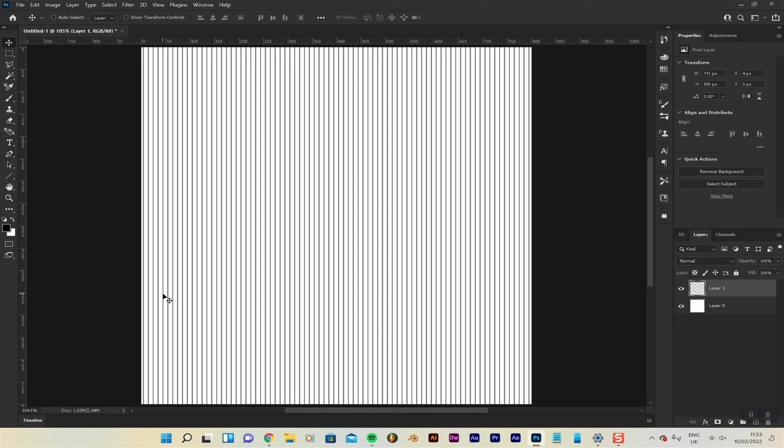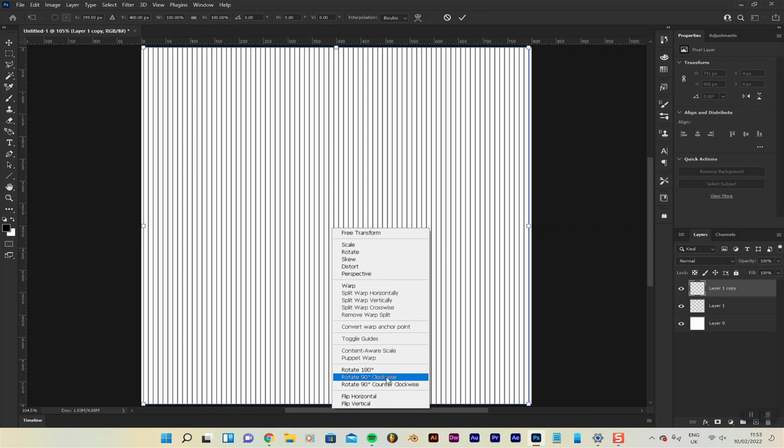Once you've got that, you then want to hold down Control and press J again, obviously to duplicate the layer. Then hold down Control and press T to transform, right click on the layer and click rotate 90 degrees clockwise. Doesn't matter if it's counterclockwise or clockwise, it will more or less look the same anyway, as it's pretty much uniform.